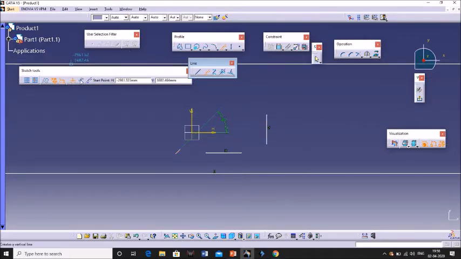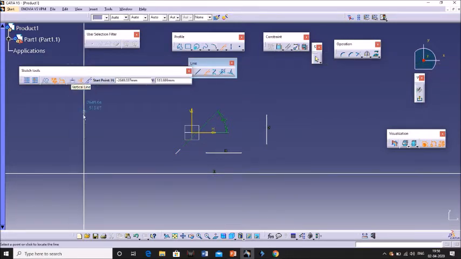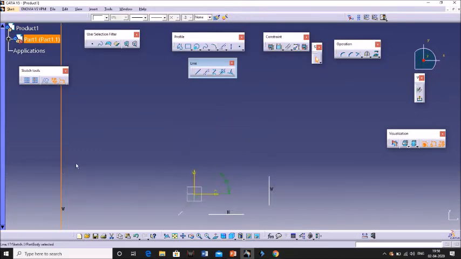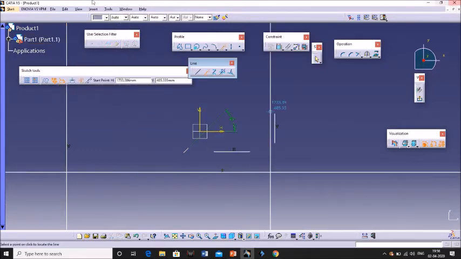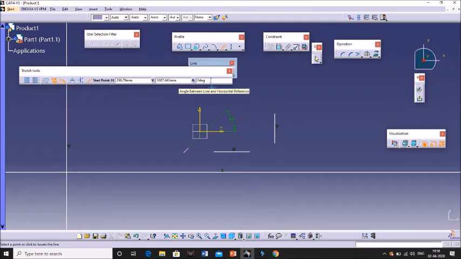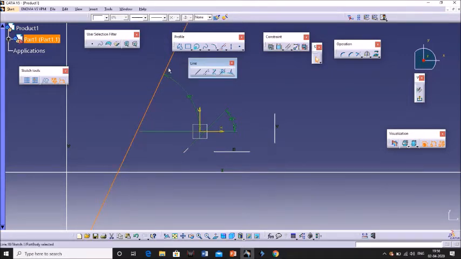If I want to draw a vertical line, go to sketch tools and click the vertical line. A vertical line is created with infinite length. In infinite line we can also draw an inclined line by specifying an angle. So click on the inclined angle and specify the angle, 65. Okay, so the infinite line with an angle of 65 is created.